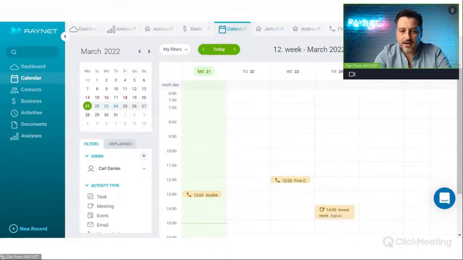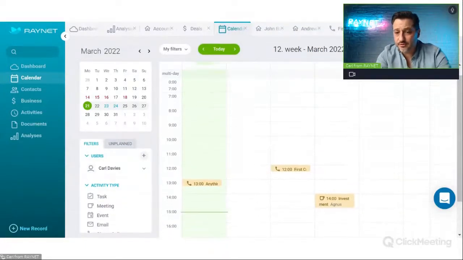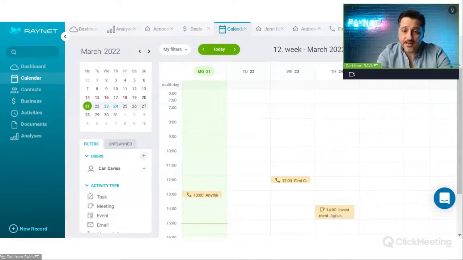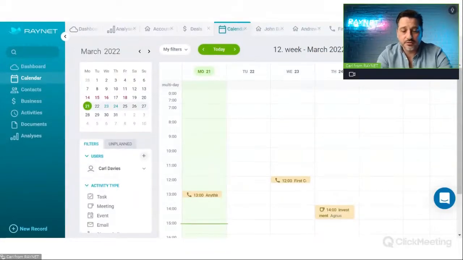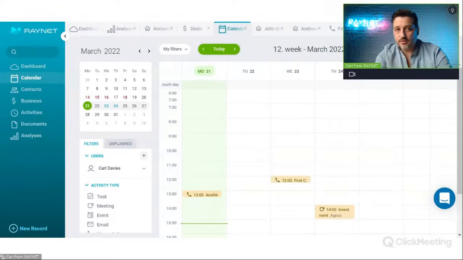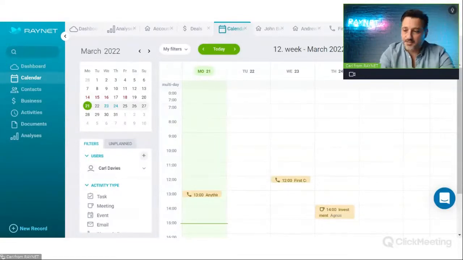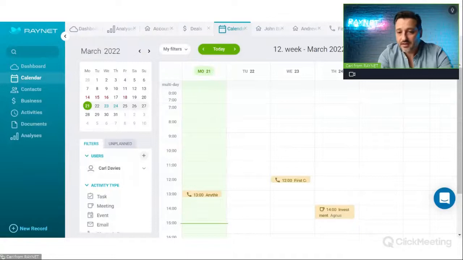Another question is, can my calendar be synchronized with Google Calendar? The answer is yes. There's a button in the settings where it says sync with Google Calendar, so that's also possible to do. When you put information on the Raynet CRM, it will sync with your Google Calendar. But if you put some schedule or some dates in the Google Calendar, it won't sync back to the Raynet CRM. So it's one way. Whatever you put onto the Raynet CRM, you'll see in the Google Calendar.